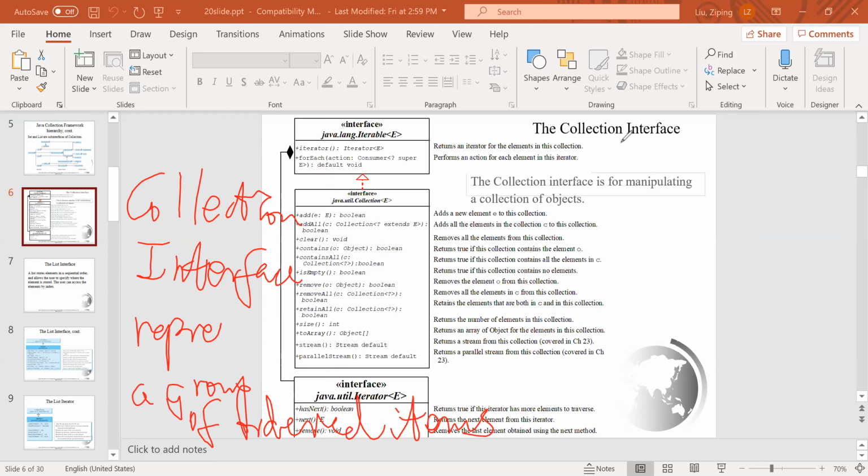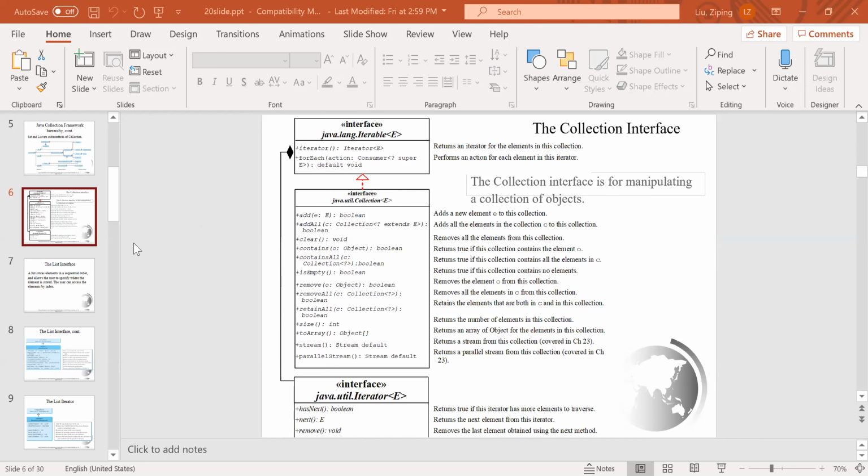Ordered items, and you can do something on it. So basically it contains all sorts of what we call ADT, abstract data type. Yeah, so it's a group of data structures.